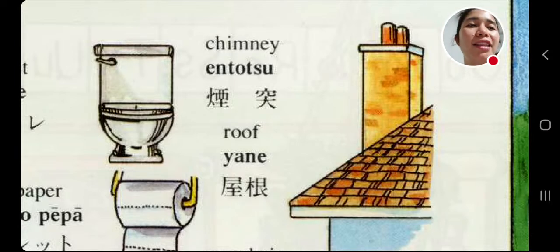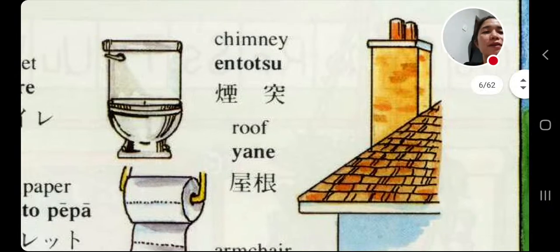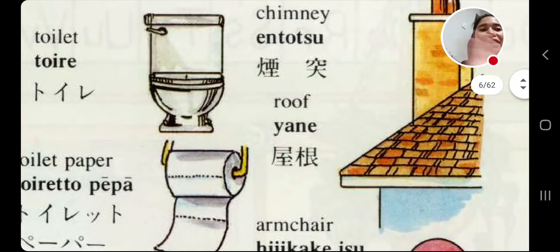Okay, we have the lights. Roof is yane. So look at the roof. Yan ang ating roof. Ah, doon pa pala sa taas yun. Sa taas pa, hindi pa pala makita. So roof is yane. Parang jane. So that's different. Yane. Yane.